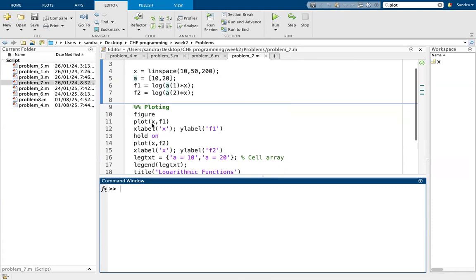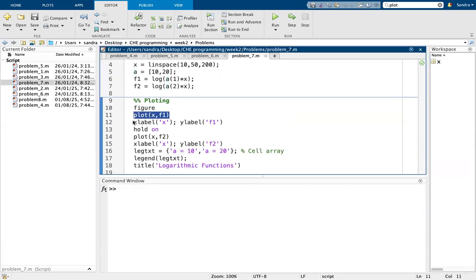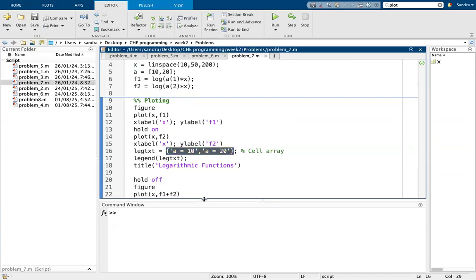We have two functions. Okay, how do you plot? You have the first plot. You have the x label and y label that is given. It will be x and f1. Then you hold on to the same plot, the second plot, x and f2. Okay, this is what is called a cell array. The legend is usually typed in curly brackets, and in MATLAB, whatever you type in curly brackets is called a cell array. So legend, whatever we did earlier, you can directly type a equal to 10, b equal to 20, and you can put it inside this legend bracket also. And the title of the graph will be logarithmic functions.